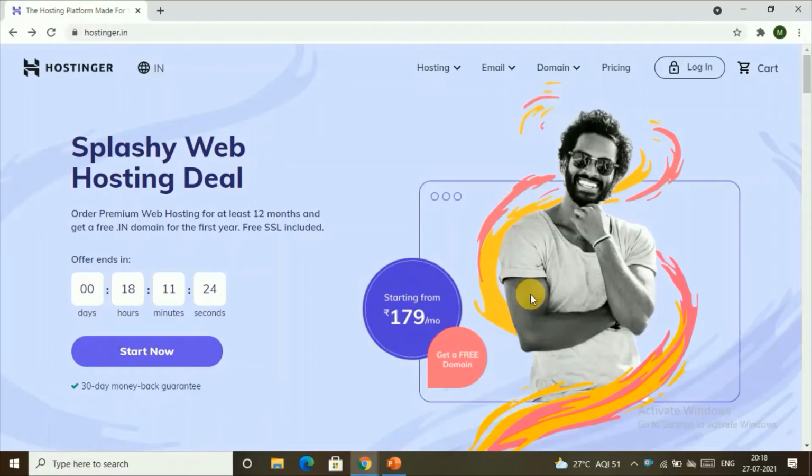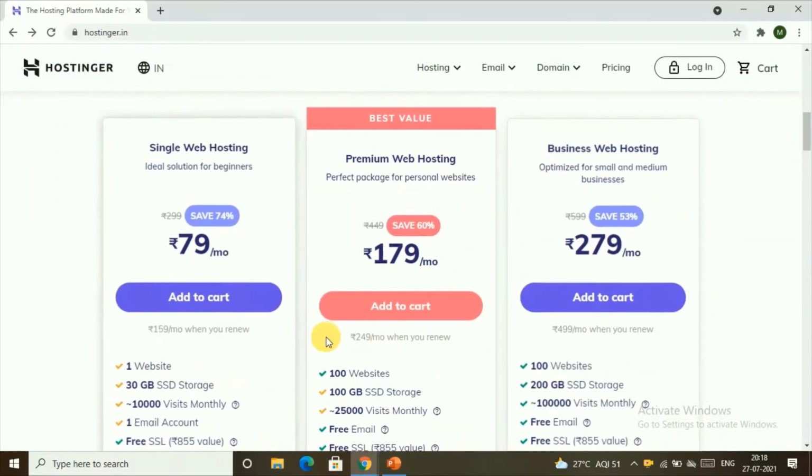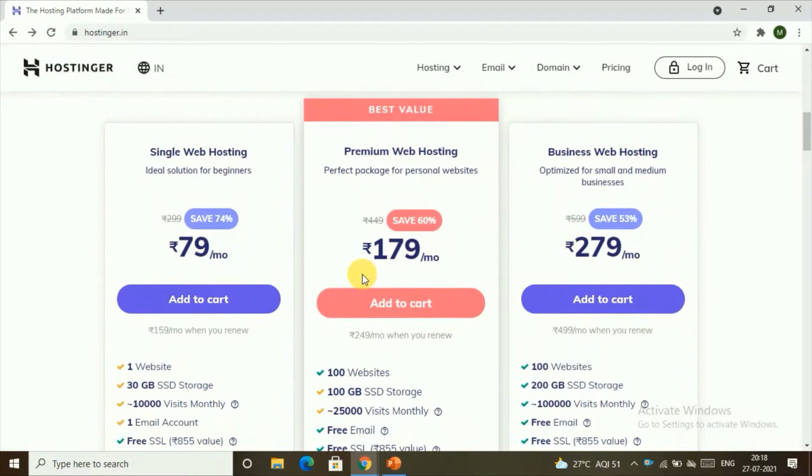So for our WooCommerce, we need a hosting service provider. So we go to hostinger.com and scroll down until you see available plans. So here you can see available plans. I would say to start your online store with a business web hosting plan. If in future your website needs more resources, you can upgrade to cloud hosting at any time.